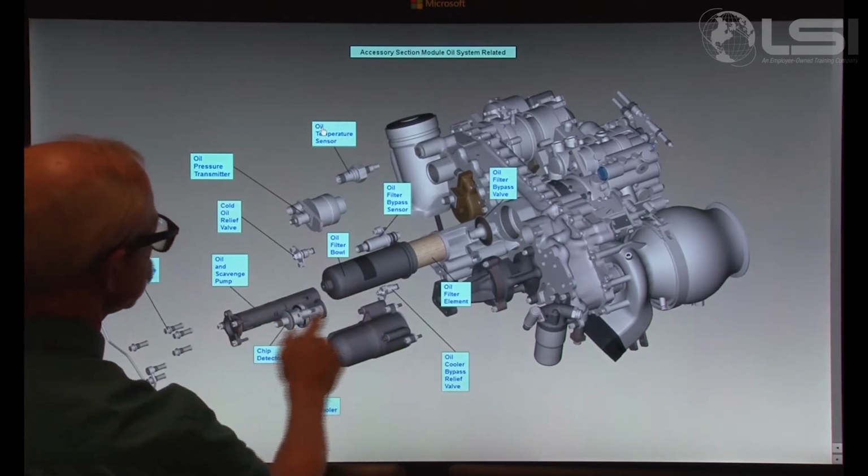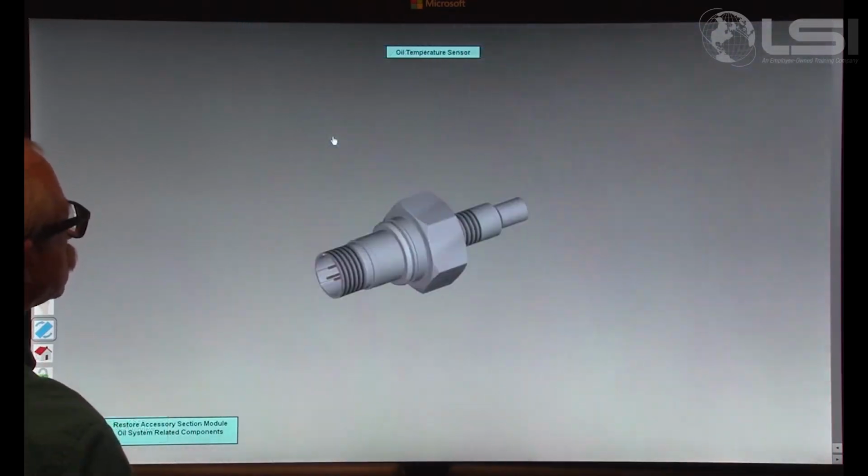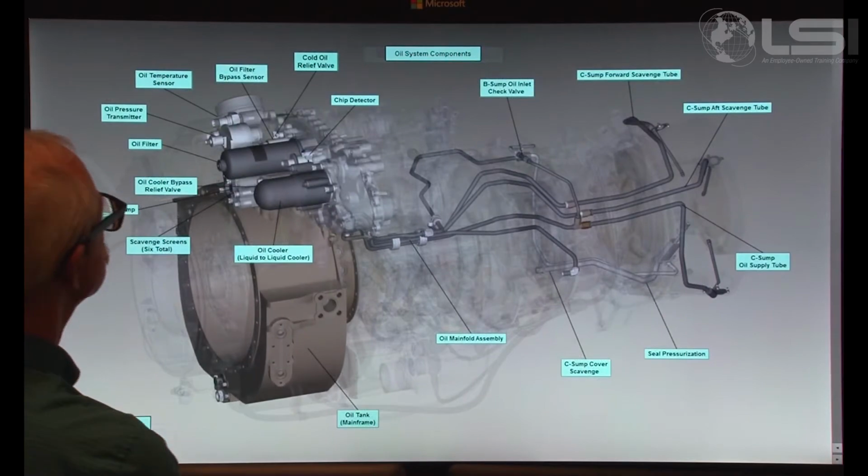Engine systems are subdivided based on their function. Specifically, fuel, oil, air, or electrical system. Here you see the oil-related components.